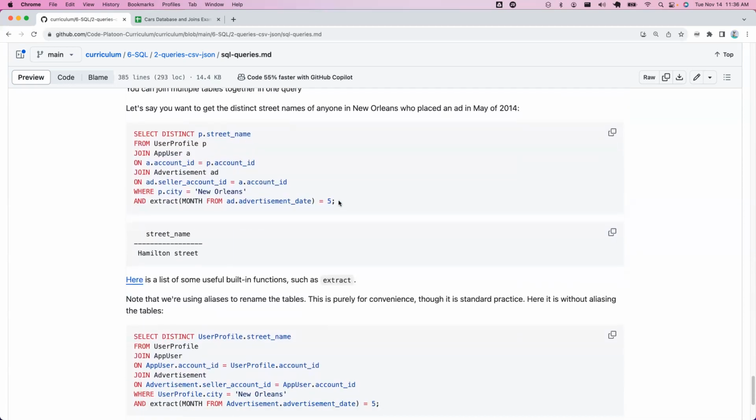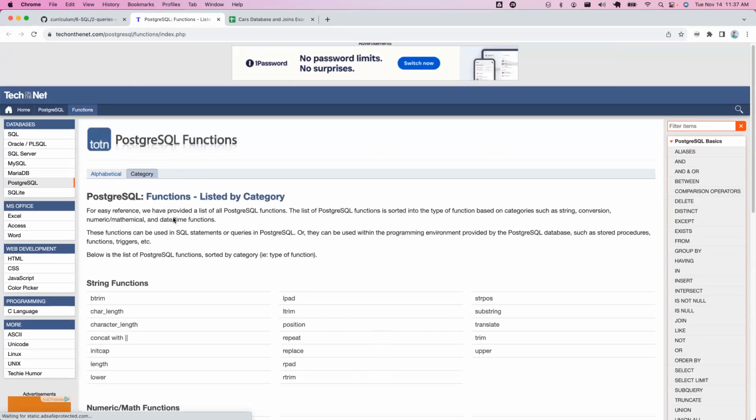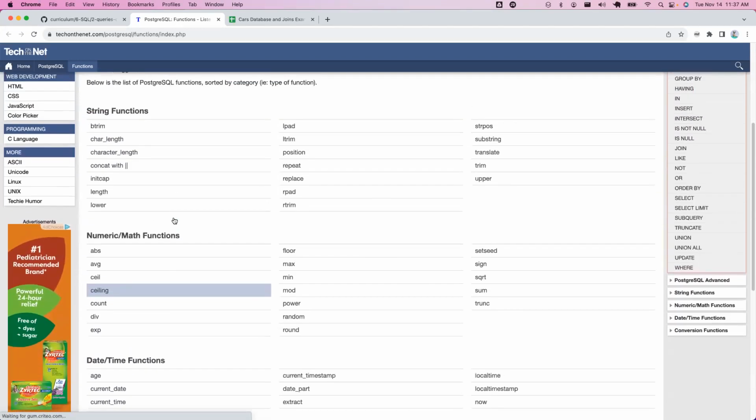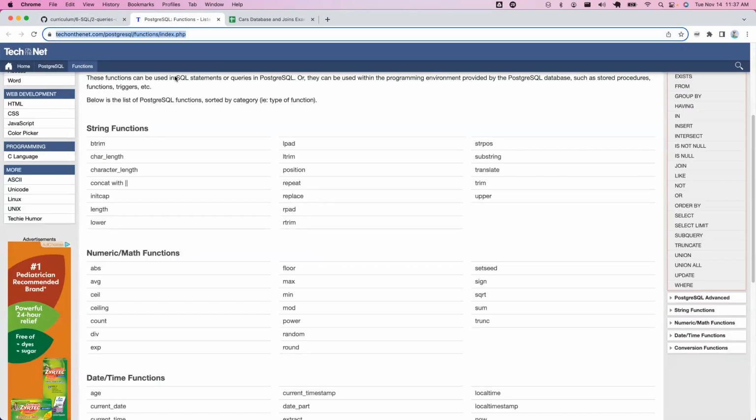The one thing I want to point out in this specific example is this interesting and clause in our where statement with this Postgres function named extract. We're extracting month from the advertisement date, and we're saying the month is 5, the 5th month of the year. Postgres has a lot of functions that you can use inside your queries like this.